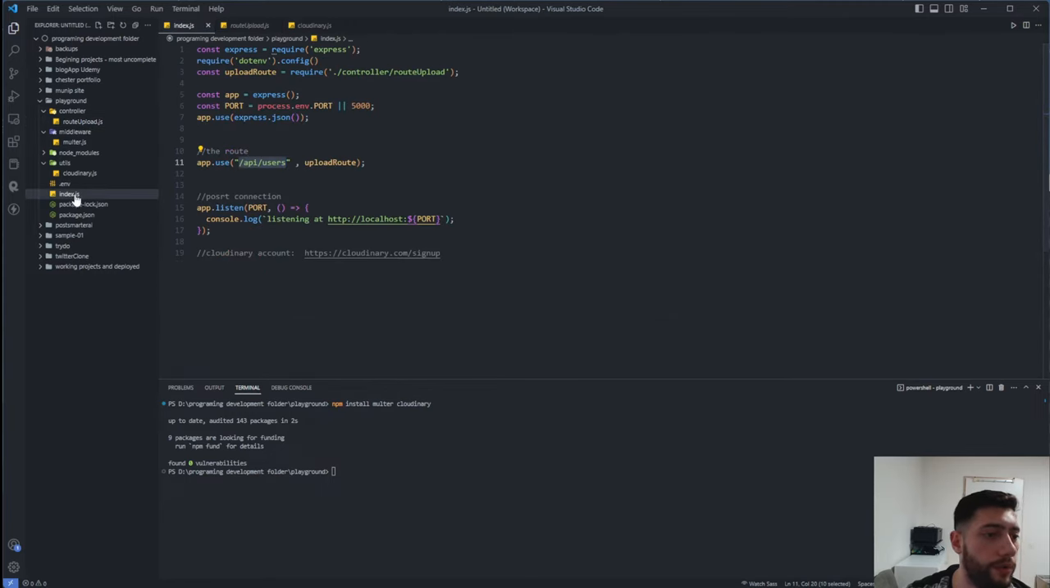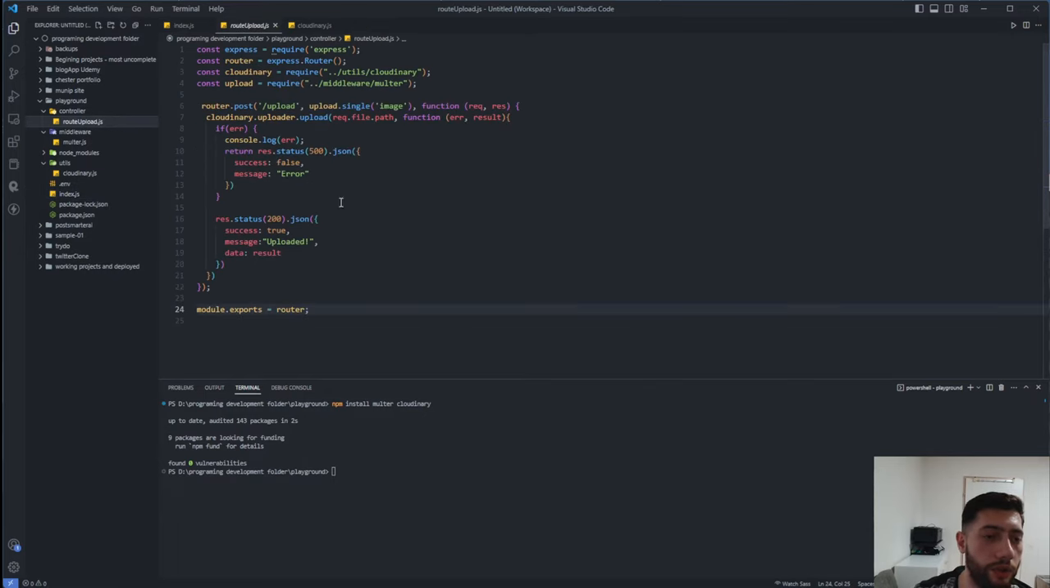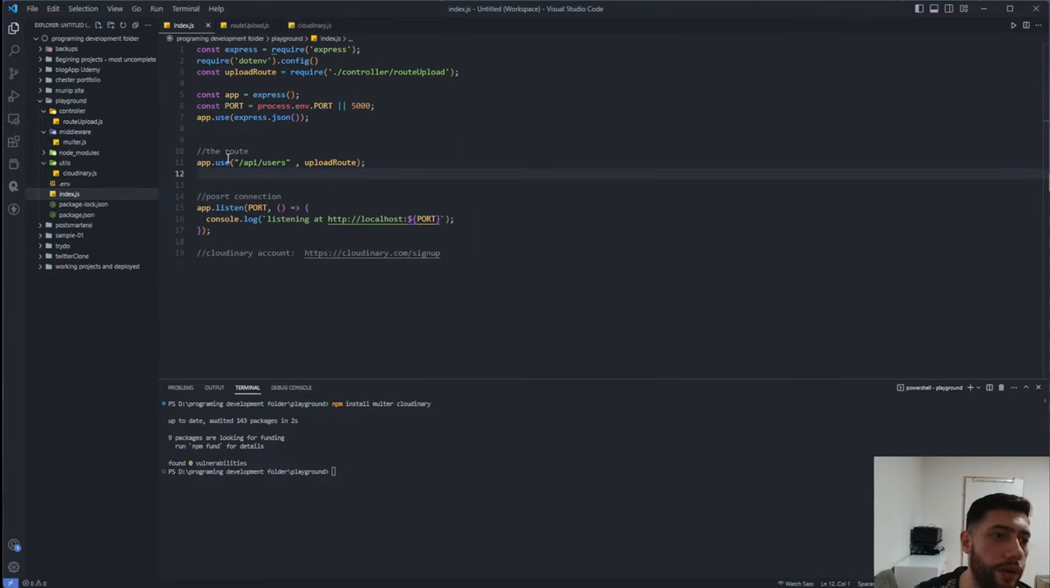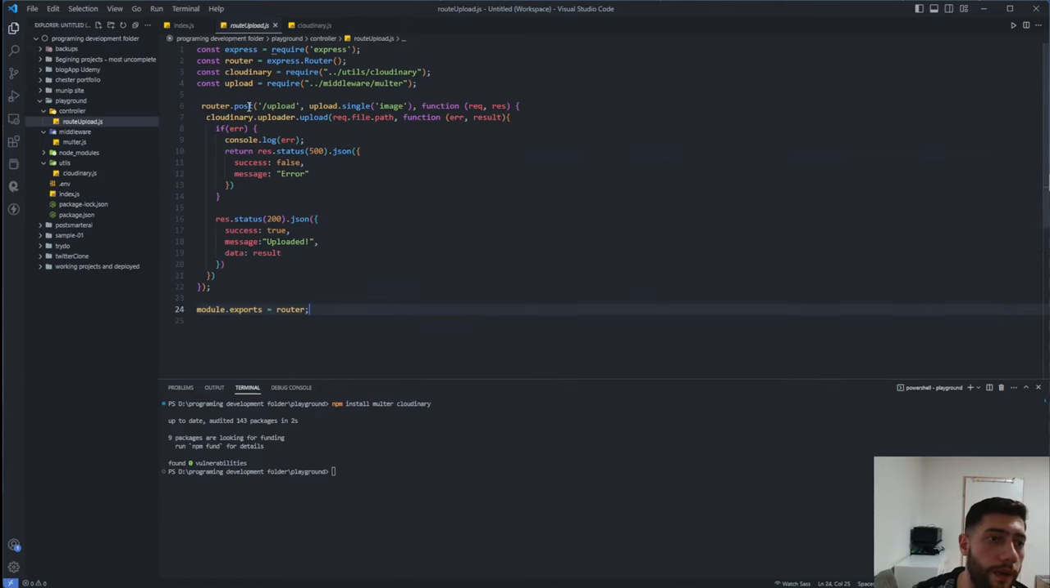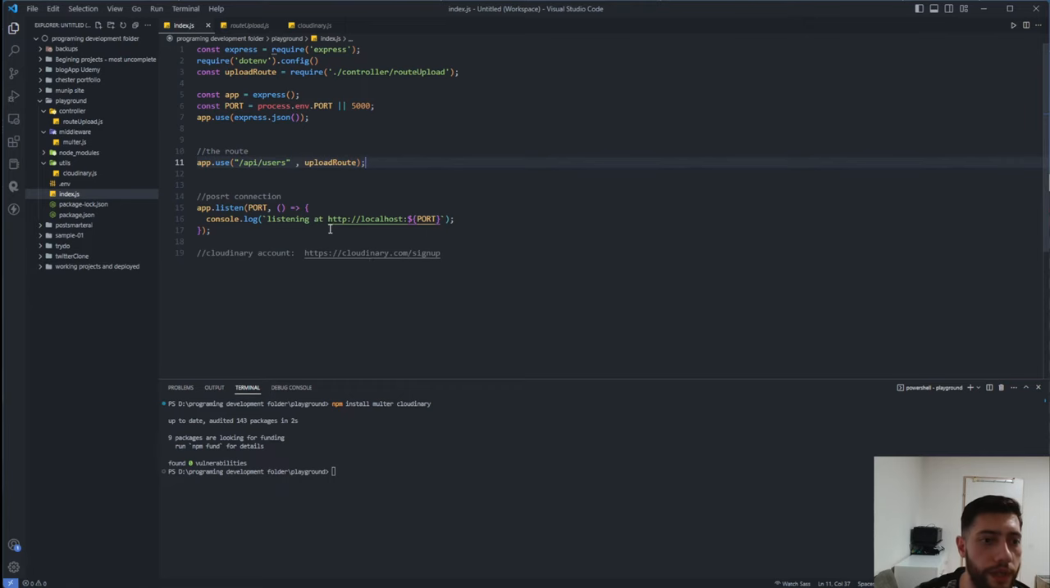Then we come to the final part of our video, and it is requiring that controller that took the Multer as a middleware and also runs the logic into our server. And we're gonna paste it here. So this is gonna run as a controller. When we go to localhost 5000 API/users, we are calling in this function, and this is gonna go to slash upload, and it's gonna be a post method, and all the logic is gonna run. Perfect. So let's test this out.